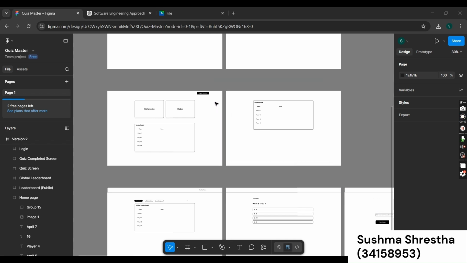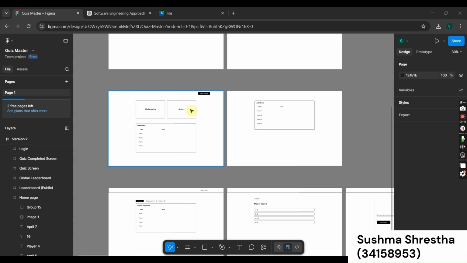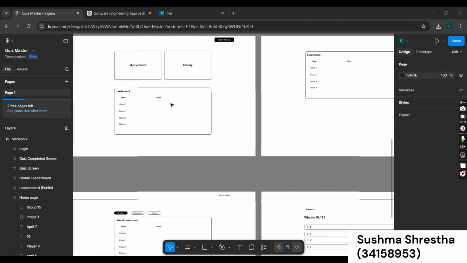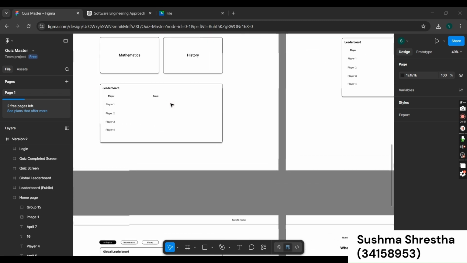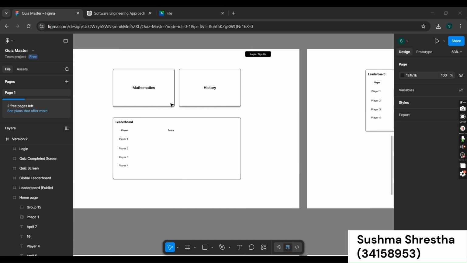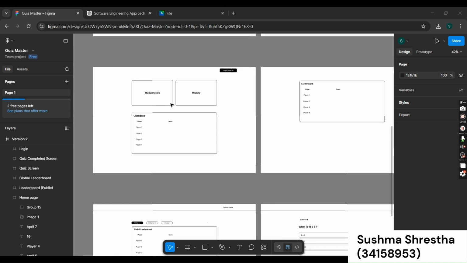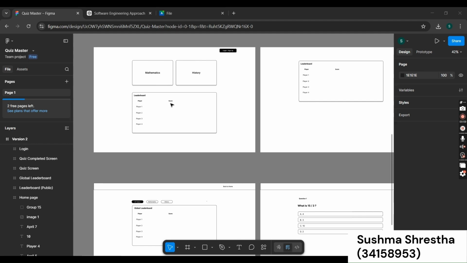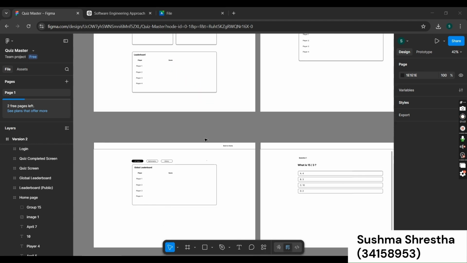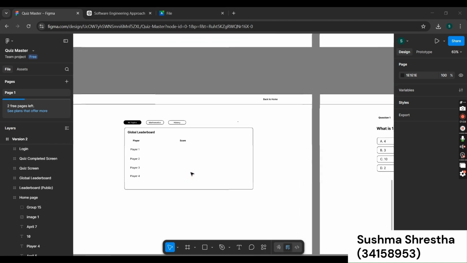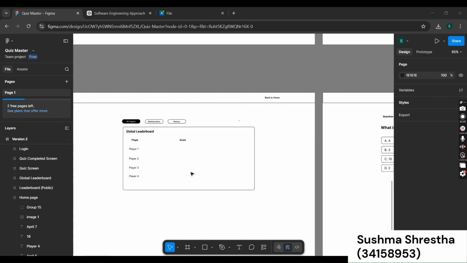Okay, let me get started with the wireframes. So here you can see the initial wireframes, and at this stage, the focus was to create the basic skeleton layout to visualize the structure and the user flow. The goal was not the design detail, but to understand how users would navigate through the system.